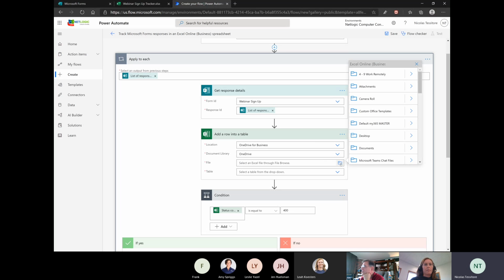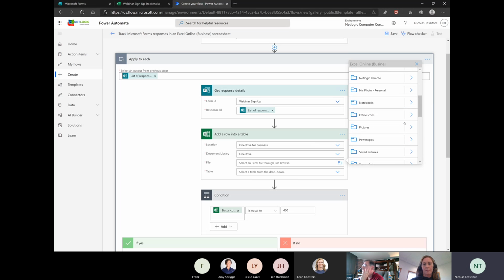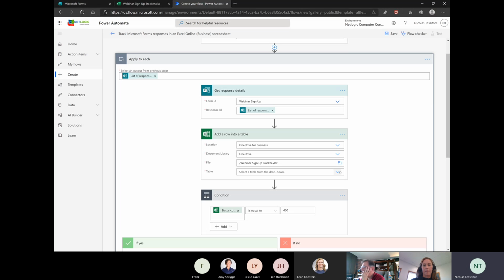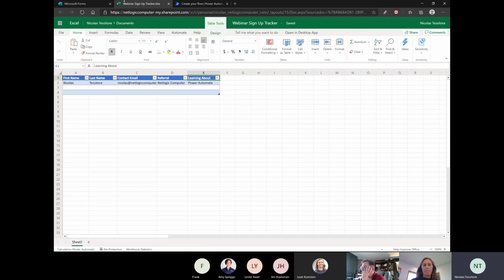Now, anytime you're starting to put together a Power Automate flow or you're looking for a file, you'll get this nice little pop-up window on the right-hand side. We're going to scroll down and we're going to find the webinar sign up tracker. And then we had to create a table in our Excel spreadsheet. So this is currently what the Excel spreadsheet looks like. If we refresh, it'll fill in all the tiny details for us. I did include the first name, last name, contact email on my own. However, everything else is populated from the flow.